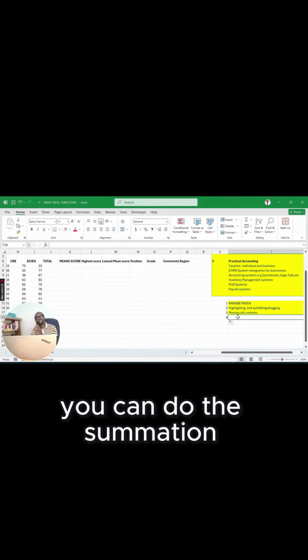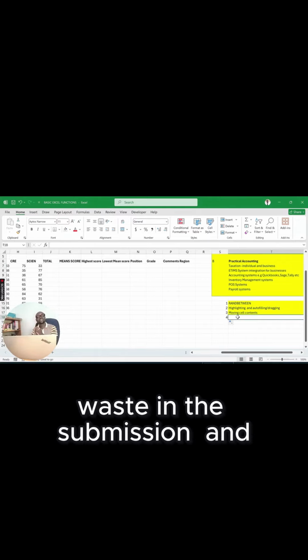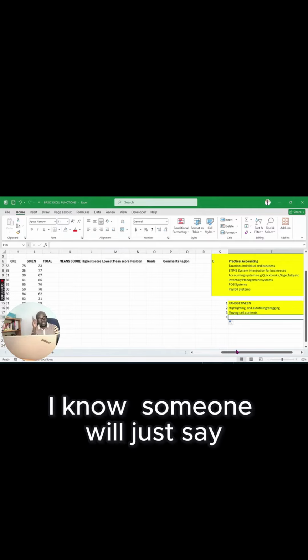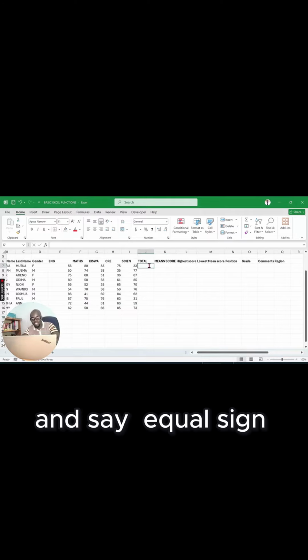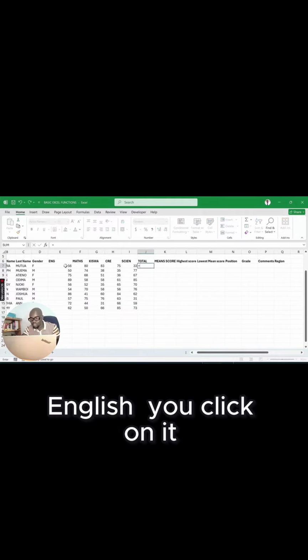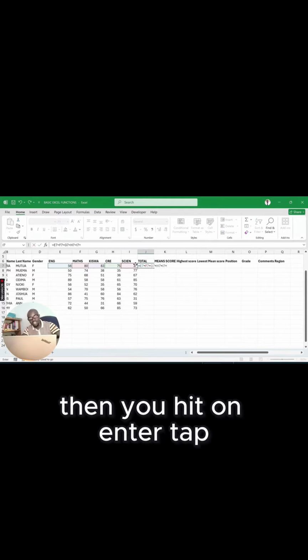There are various ways you can do the summation, but there are also very efficient shortcut ways to do the summation. And that's what I want to show you. I know someone will just say, that is so easy. Someone will come here and say, equal sign. You start with the first one, English, you click on it. Then you put a plus sign. You go to mathematics, you put a plus sign. You go to Kiswahili, put a plus sign. You go to CRE, you add. Go to science, you add. Then you hit enter. Tap. Then you get an answer.